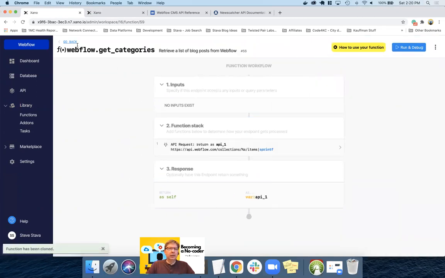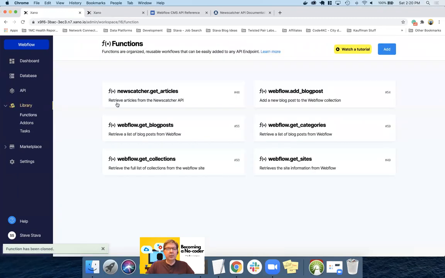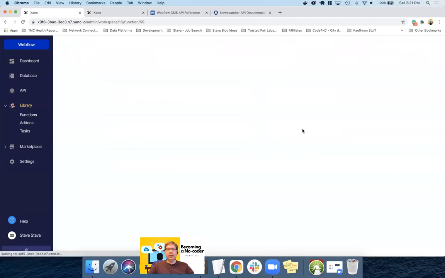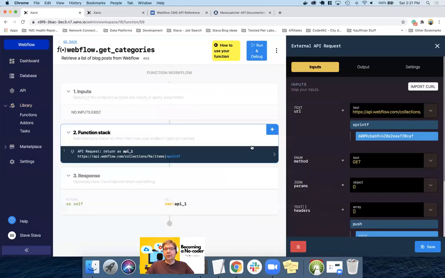And so you'll see that I'm now in get categories. It's like a save as, it's a clone. And you'll see that when I go back out to the list, I have get categories. And so what I'm going to need to do here is make a few changes because the Webflow API is getting items, and I need to get the collection ID is what this comes to. And that's what gets replaced here, because this is for blog posts.